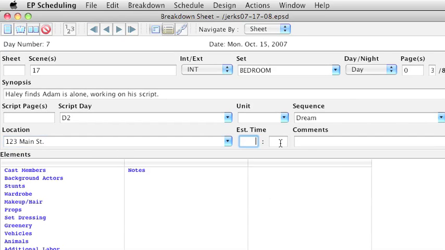These other features here are kind of newer to Movie Magic. EP scheduling, same program, it used to be called Movie Magic. Times are more something that are going to be used for the AD. I don't particularly use them. I have to estimate things and I sort of do it in my head, and there's no real black and white answer on how to put times associated with these things. Not everybody uses that feature.